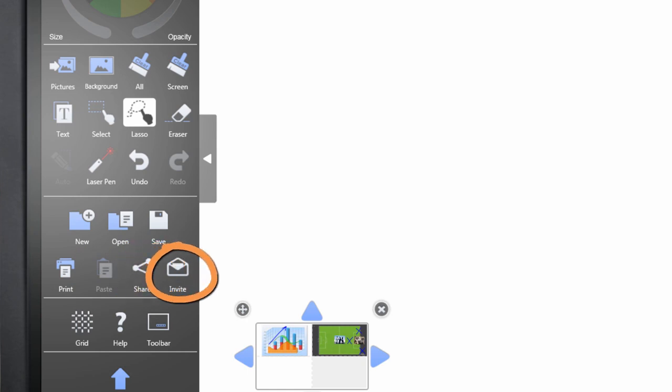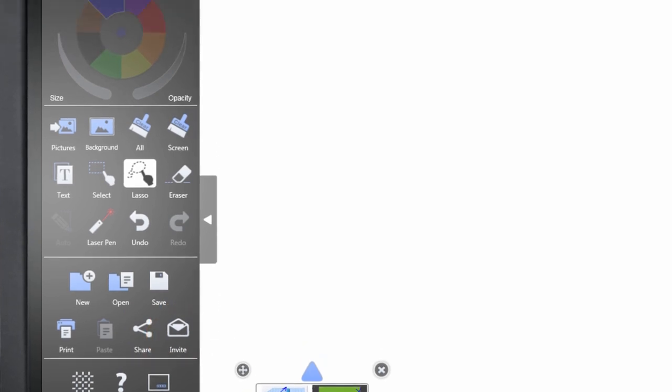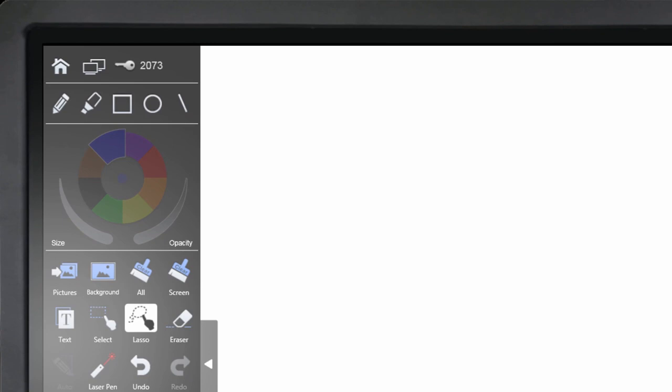The Invite button will allow somebody to remote control you through their web browser. You could, of course, also invite another Mondopad to remote control you by pressing the MP Invite button that looks like a dual monitor icon up in the top of the toolbar.